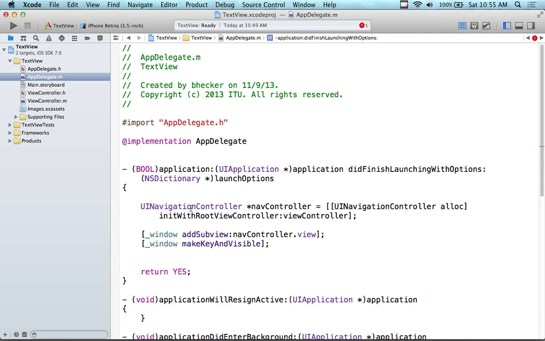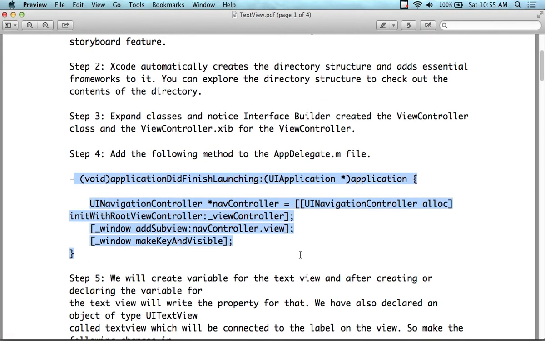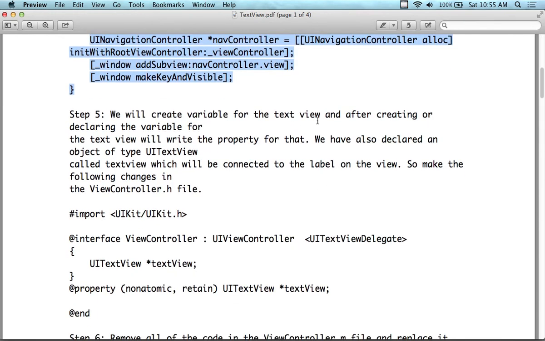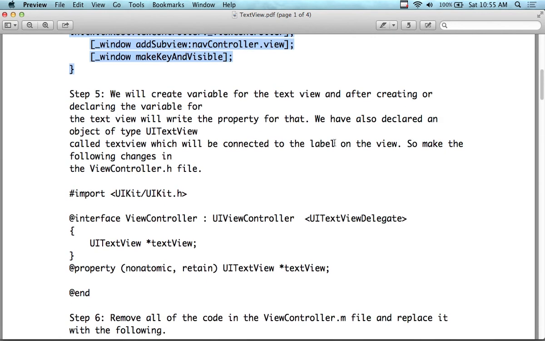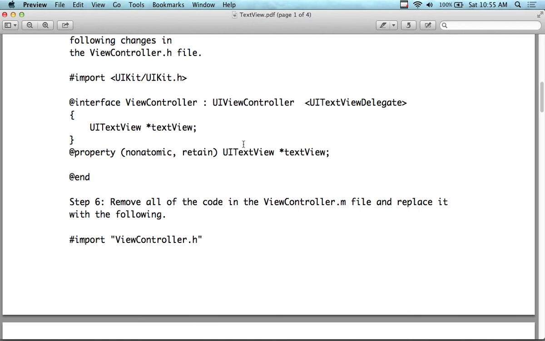In fact, this code would load a different navigation controller, which is what we're going to do here. So in our navigation controller, we're going to load one up that loads a text box. We're going to create a variable for a text view, declare the variable, and write the property for that one. Then we're going to declare an object of the type UI text view, connect it to a label to the view, and make the following changes to ViewController.h. So we're going to have a different navigation controller.